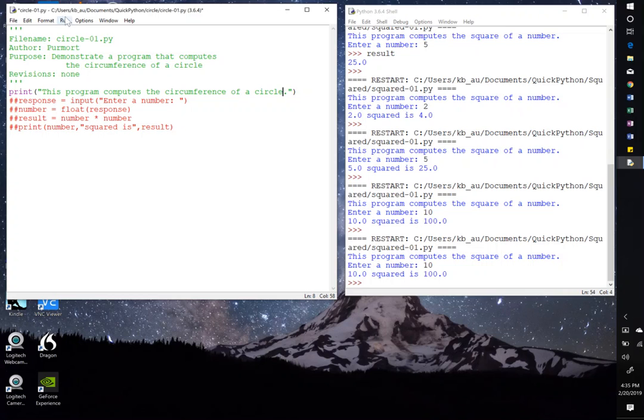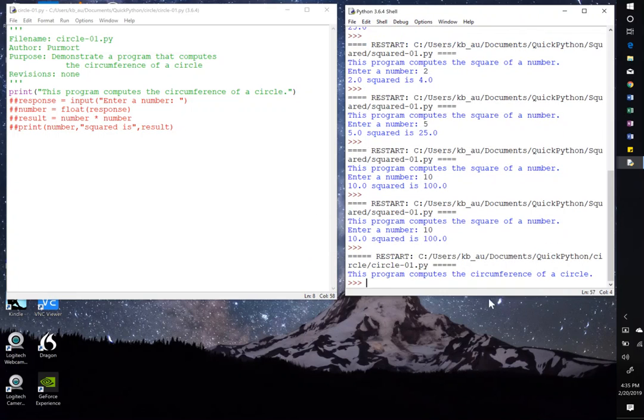Okay. So now I can test this. Because we just made a minor modification to a program, you know this is going to work. This program computes the circumference of a circle.